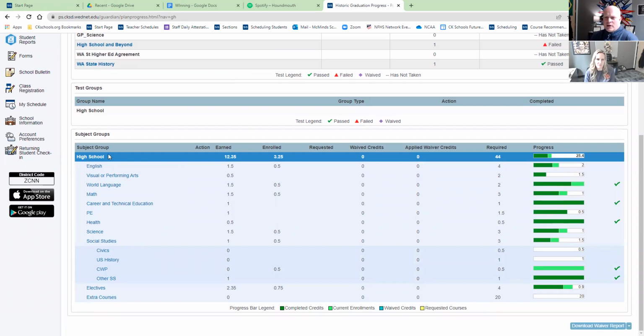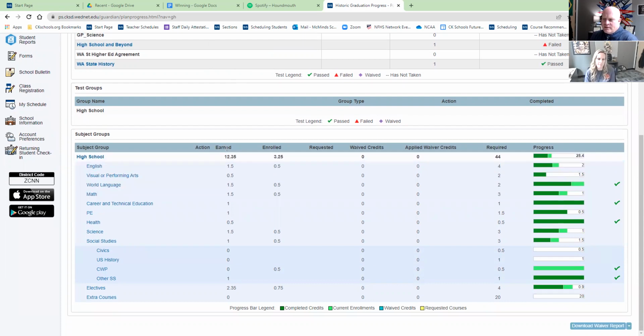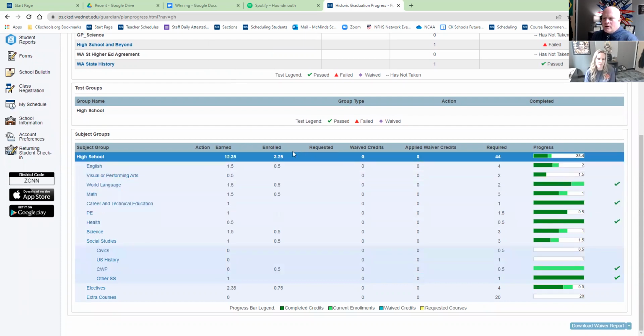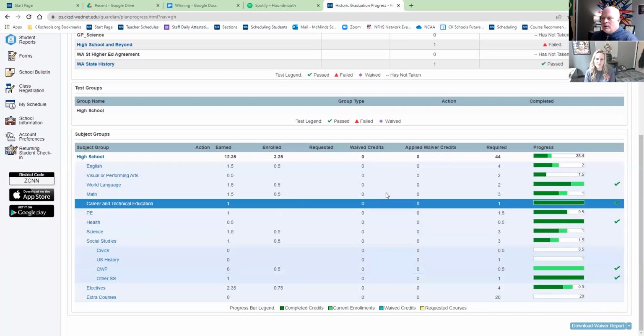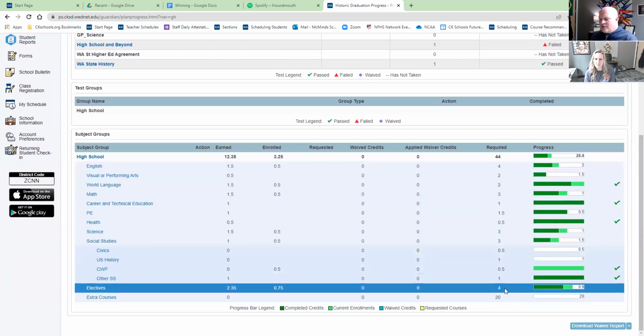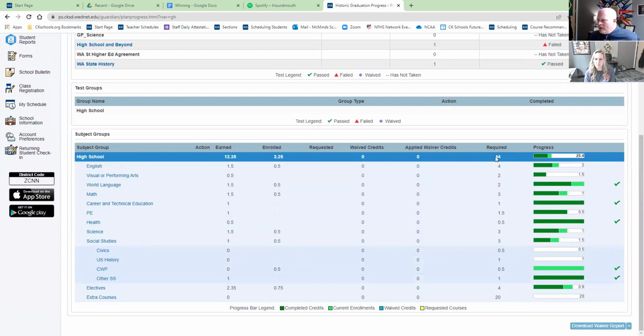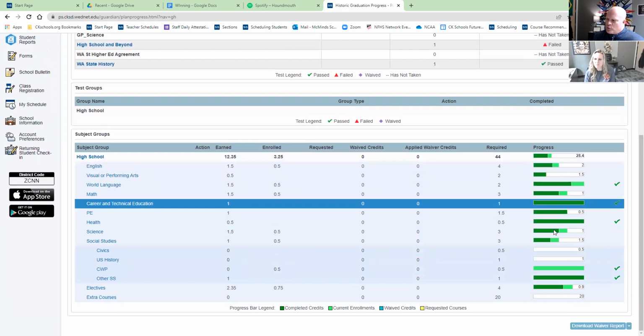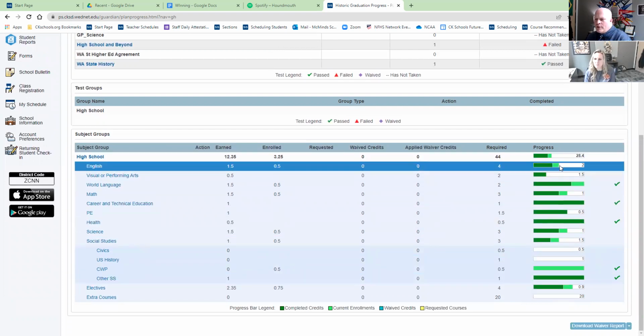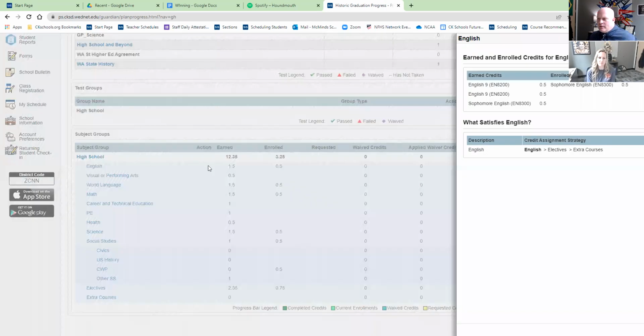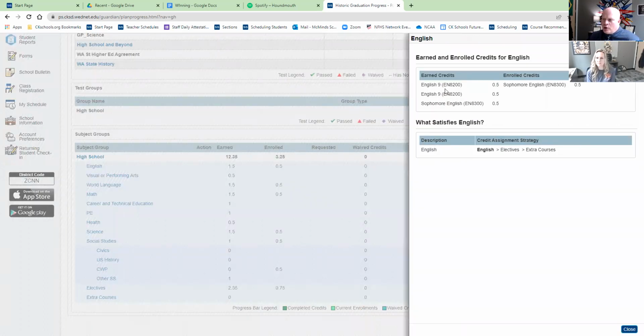This shows the subject groups that are required for graduation, the credits that you've already earned, classes you're currently enrolled in, and total number of credits that you have left or have that are required out of those subject groups. And then there's a visual representation of what you've earned over on the right-hand side. Really cool part about this tool is you can click on each subject and it will pop up and show what courses and credits you've earned.